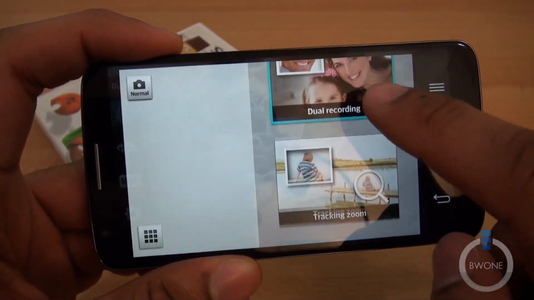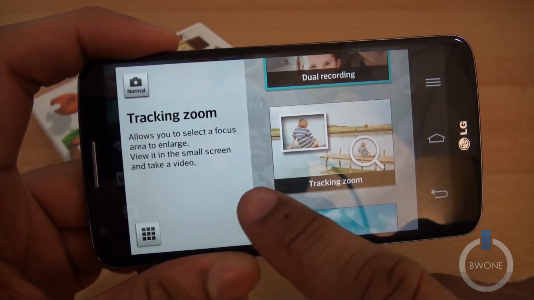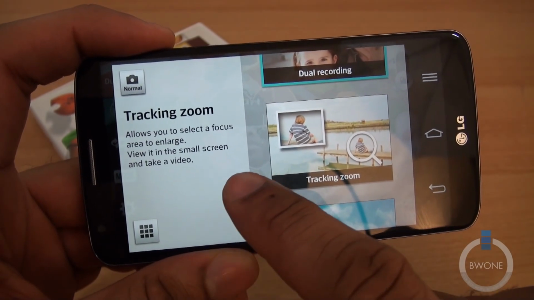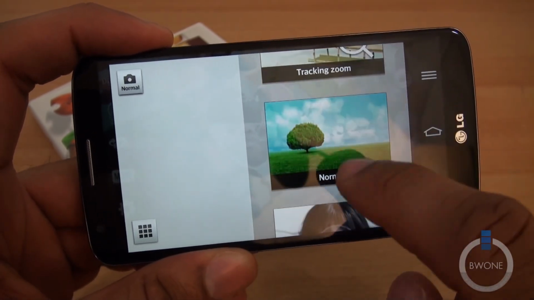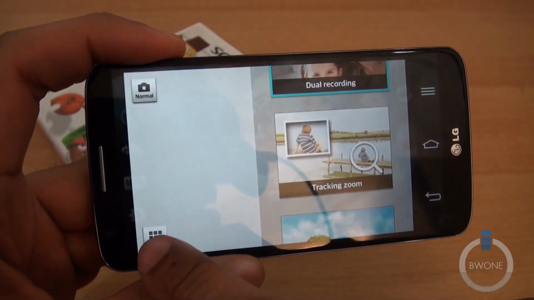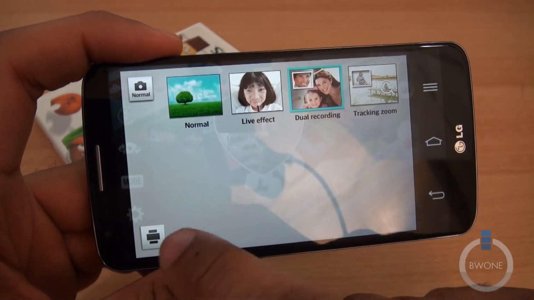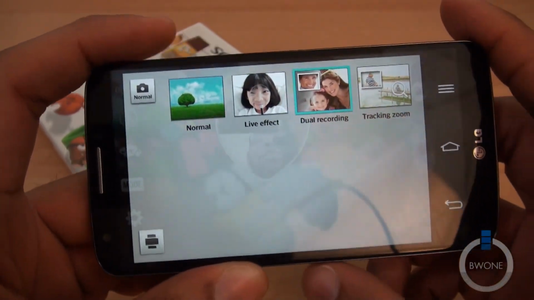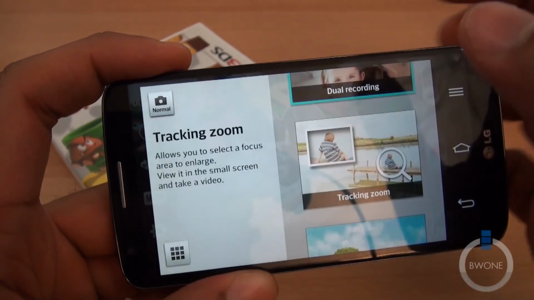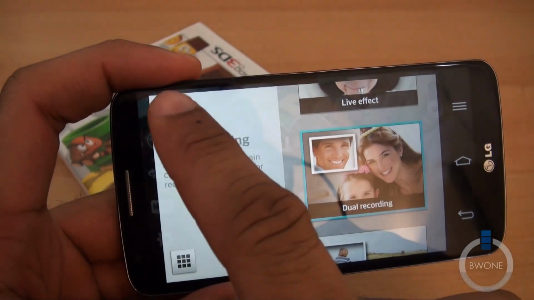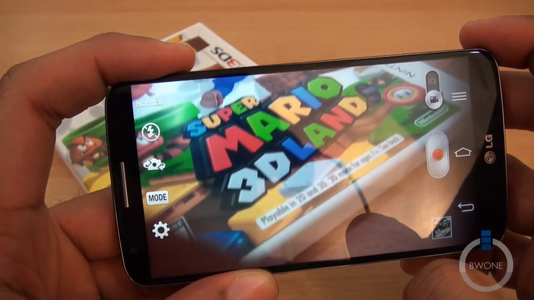Going back to modes here, you have tracking zoom, which allows you to select the focus area to enlarge it and view it in a small screen and take video as well. And back to your normal mode, you can add a grid as well if you want to. Seems like LG's put some space here. Maybe you can add some different modes to it in the future, which would be really nice if they can do that. But I like doing this more, just being able to thumb through. I think it's just a lot easier to navigate between the different options.